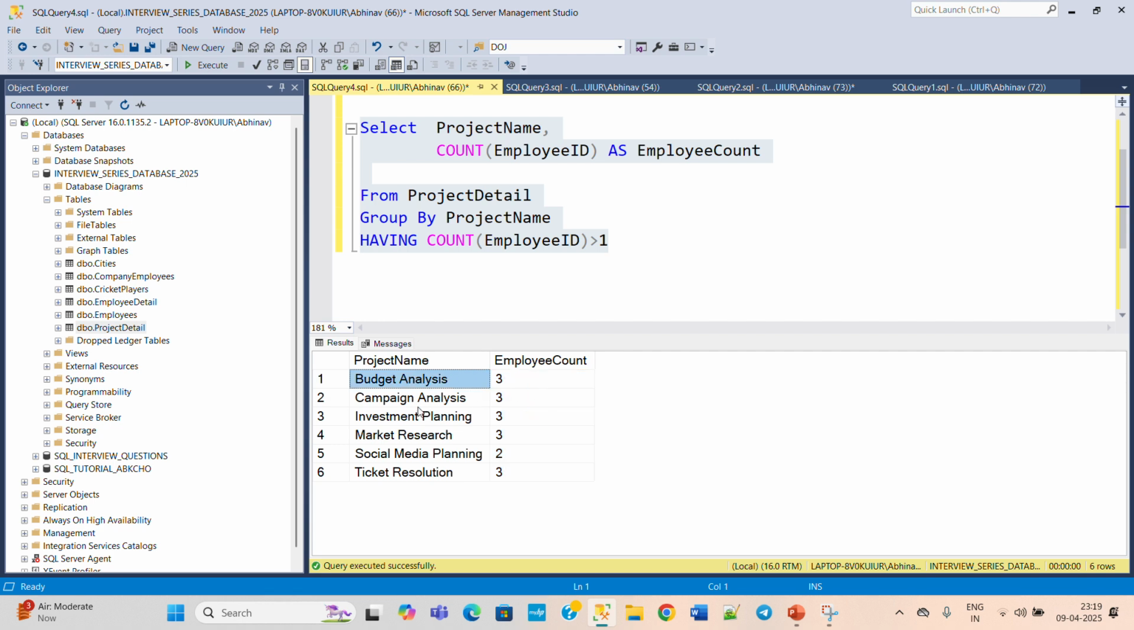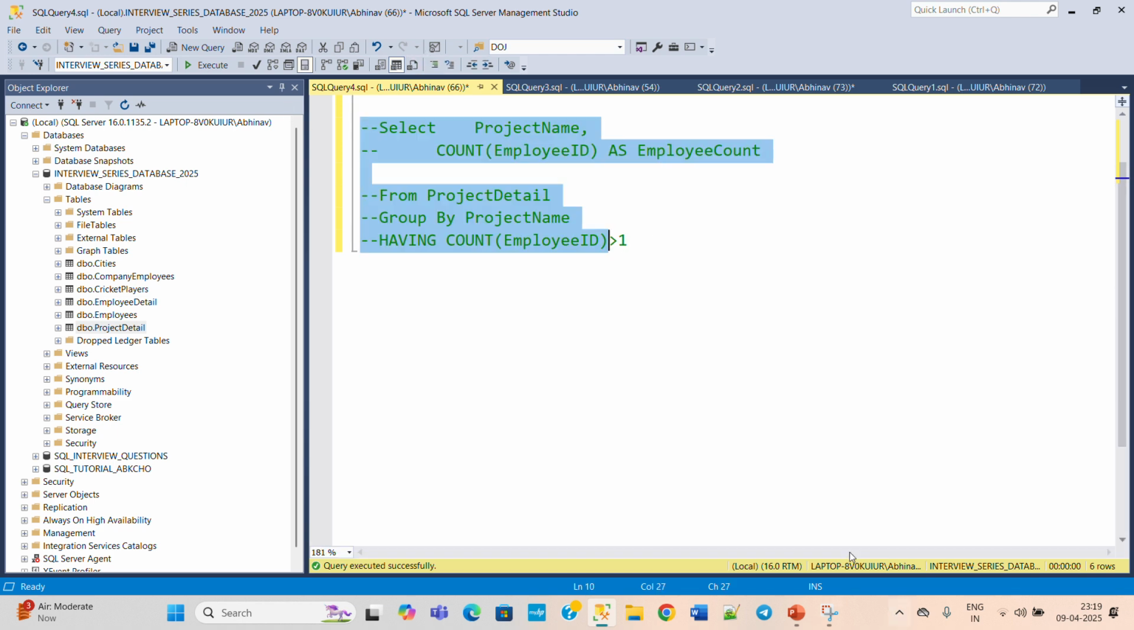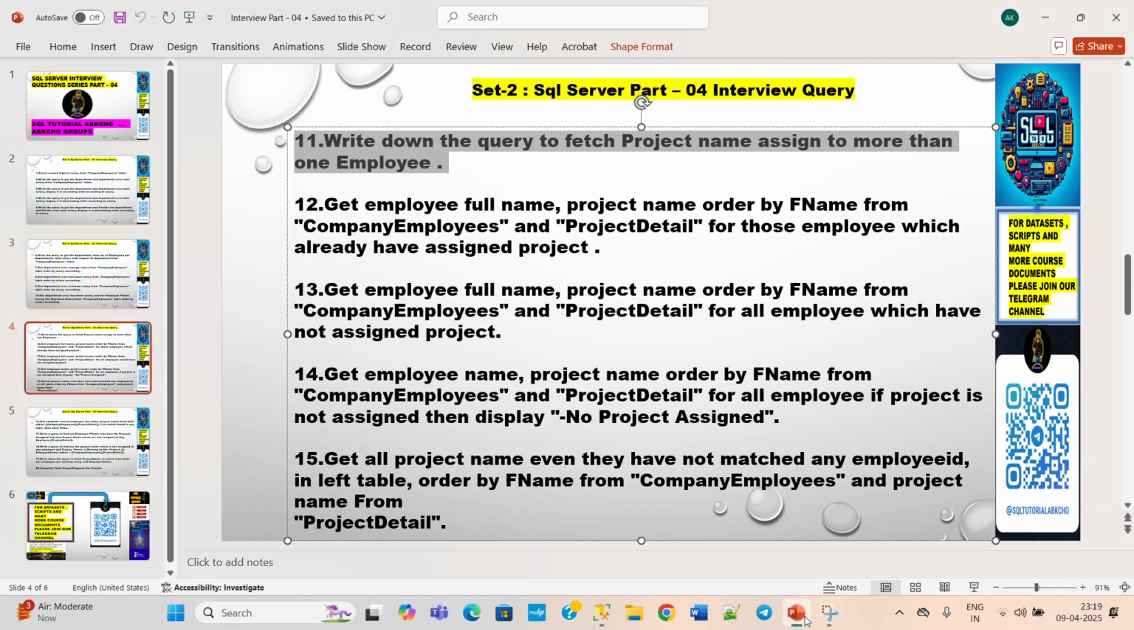Okay, so budget analysis, campaign analysis, these have three employees. Okay, now move on to the next question. Next question, what we have, Control R, and then check for the next question. Next question, we have the 12th question.